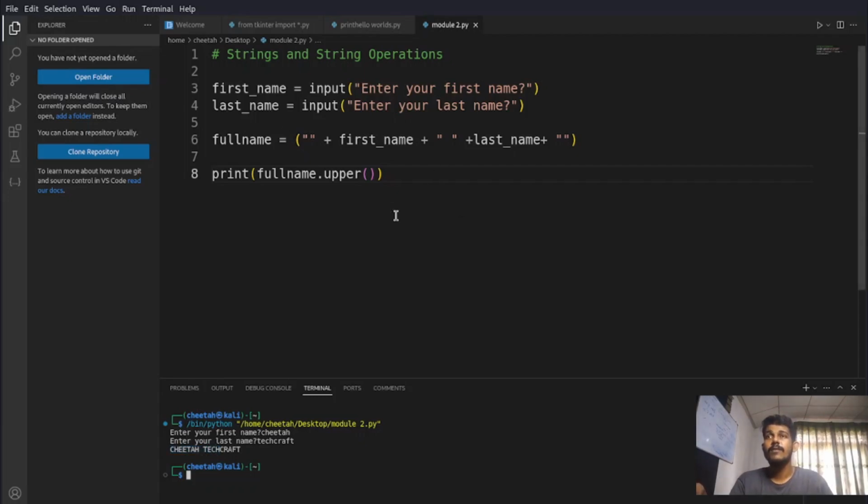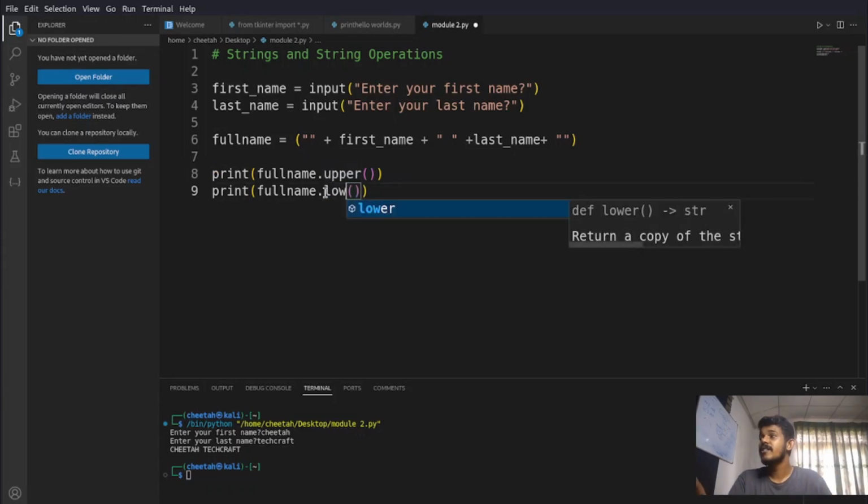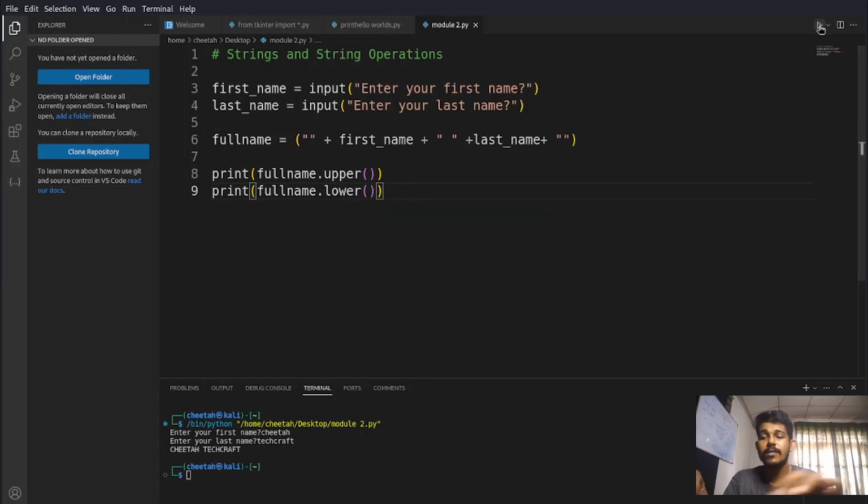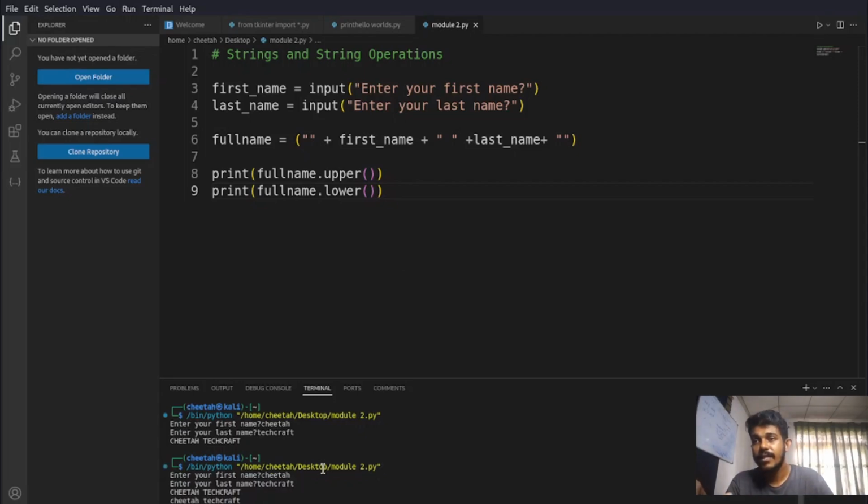You can see all letters are now uppercase, right? And if you want to make it lowercase, you can make it lowercase also, using lower. First you can see all letters are in uppercase, and then all letters are lowercase.